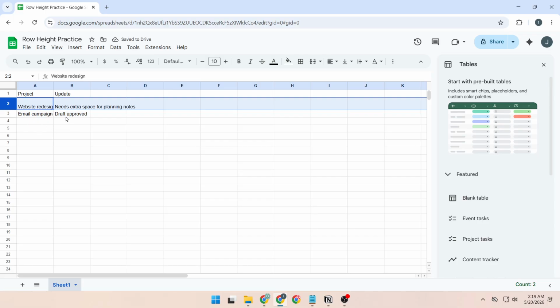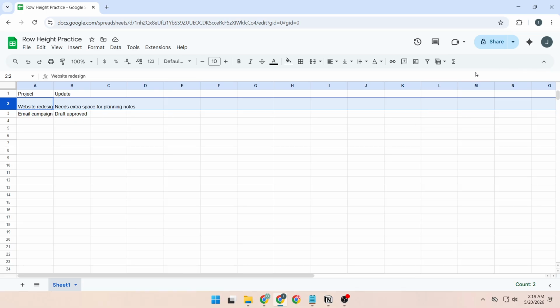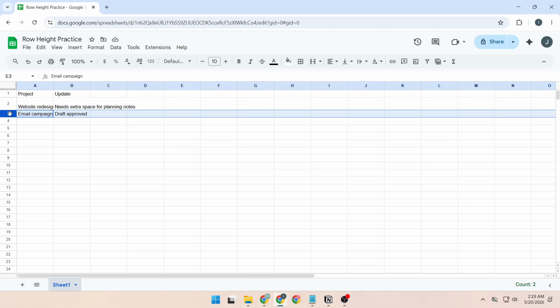Now let's set an exact height for multiple rows at once. On the left side of the sheet, click row number 3 to select it. Then hold the Shift key and click row number 5, which will select rows 3, 4, and 5 together.